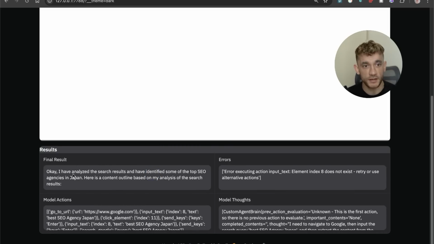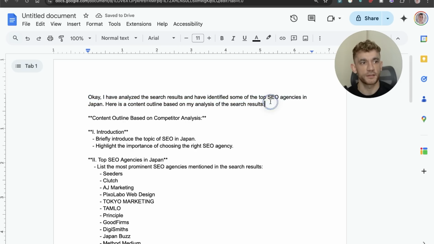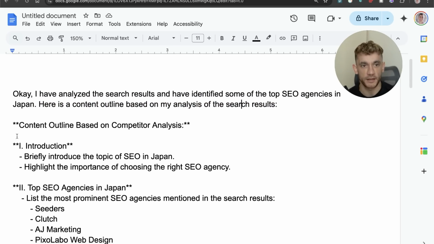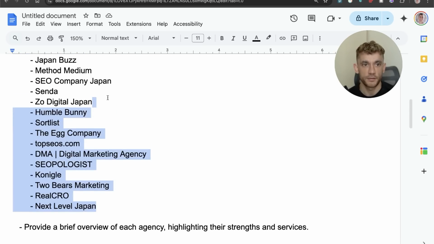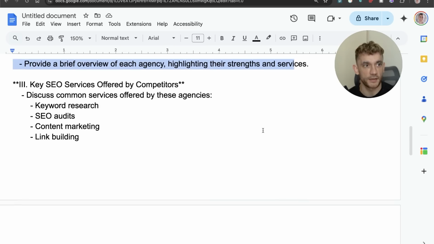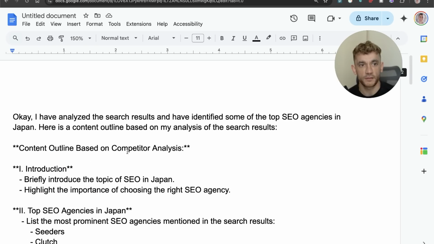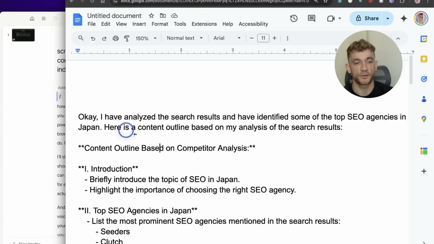Now, it's actually created the content outline here. So let's have a look. See what we do. Interestingly, it's written it down in Markdown, which is not necessary, but let's have a look here what we got. It said, I've analyzed the search results and I've identified some of the top SEO agencies in Japan. Here's a content outline based on my analysis, introduction, list of the top SEO agencies. So it's actually taken like the names of the agencies on the list. Then it said, provide a brief overview of each agency, highlighting their strengths and services, key SEO services, how to choose the right SEO agency. Pretty interesting that it has actually done the research, figured it all out for us. And then based on that, it started creating the content analysis.